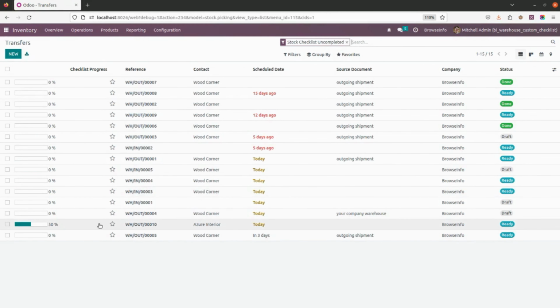So this is how this module will help you to create custom checklist of stock as well as the template to monitor the progress.